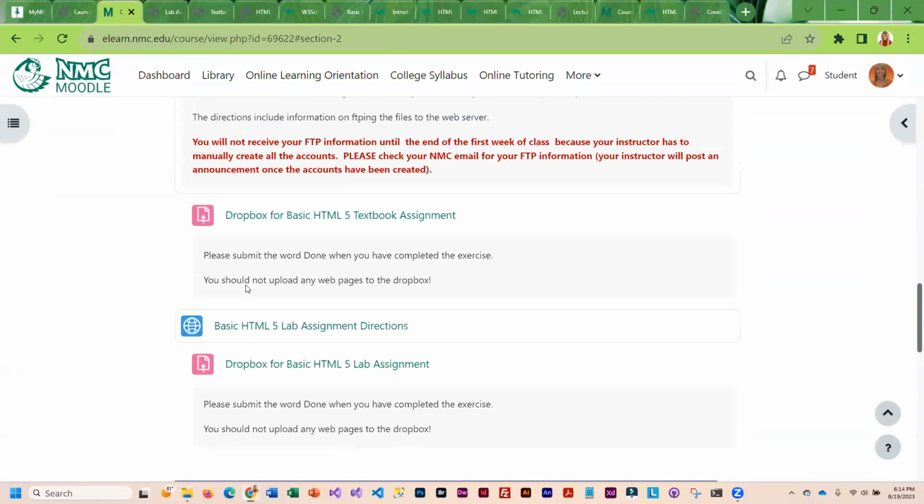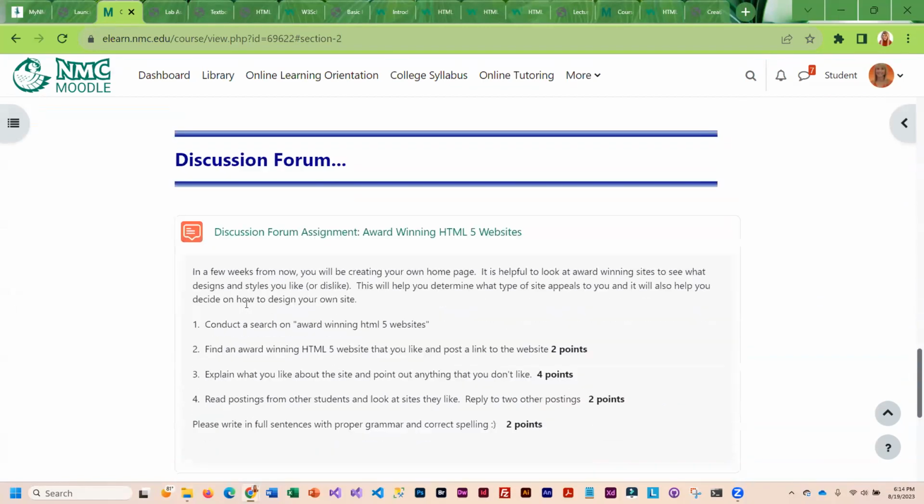Okay, so those are the 2 assignments that you will be working on this week. After you complete those, you are going to do the discussion forum on award-winning HTML5 websites. And the reason I have you do this is, when you are creating pages, it is helpful to get a feel for what you like and what you don't like.